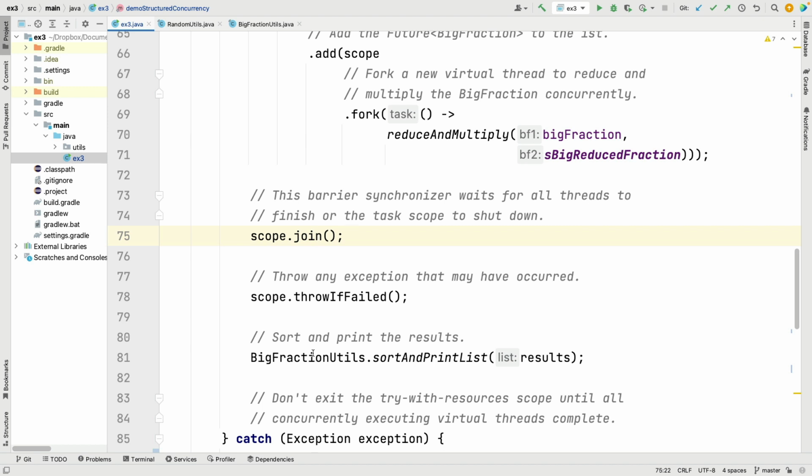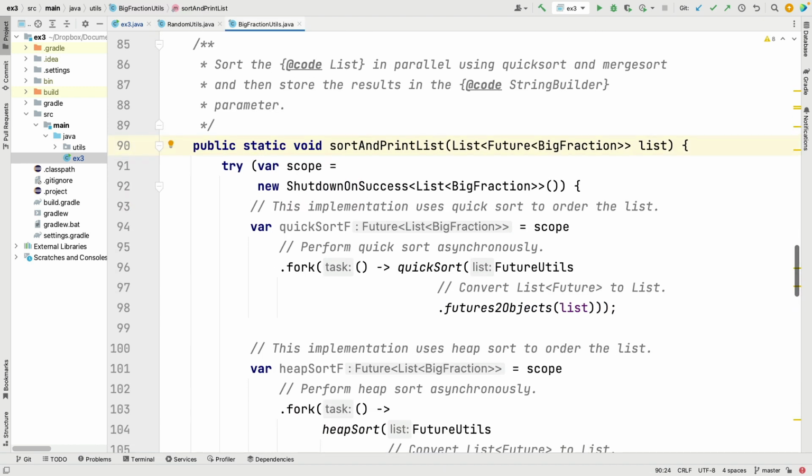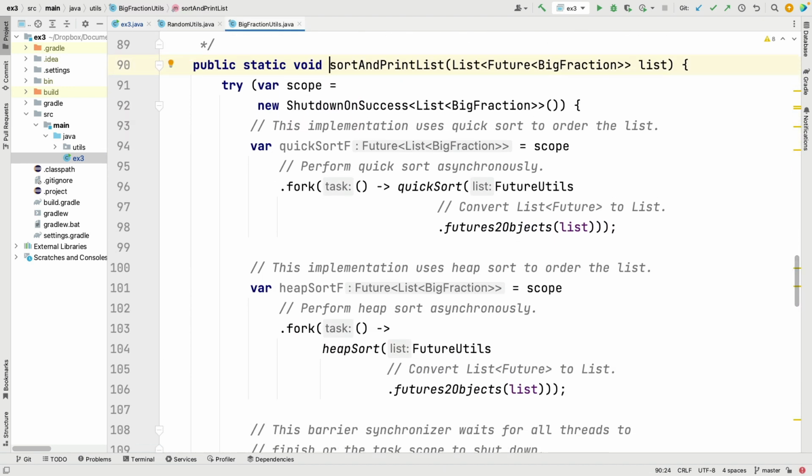And even though they're futures to big fractions, they're all done because we wouldn't have gotten here if they hadn't finished. So what we're going to do then is sort and print that list. So let's take a look at that. And this example is kind of fun because it's going to demonstrate how to use the shutdown on success variant of structured task scope. So you can see here, we say new shutdown on success.